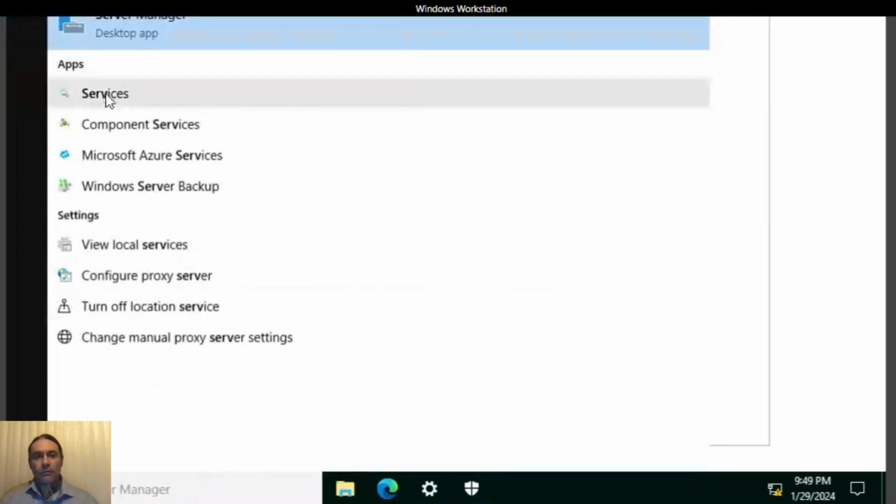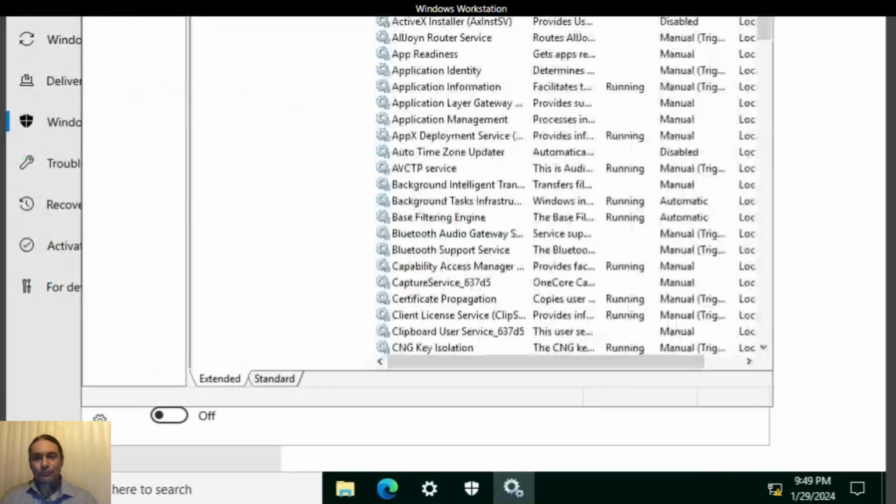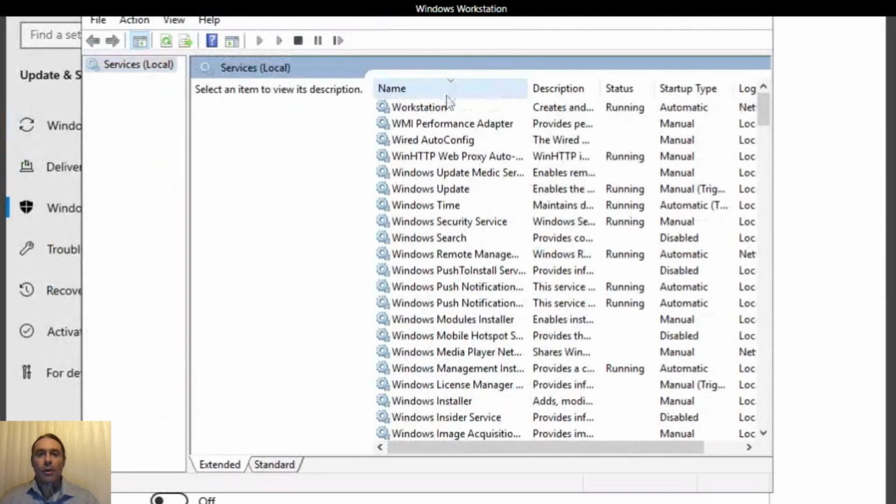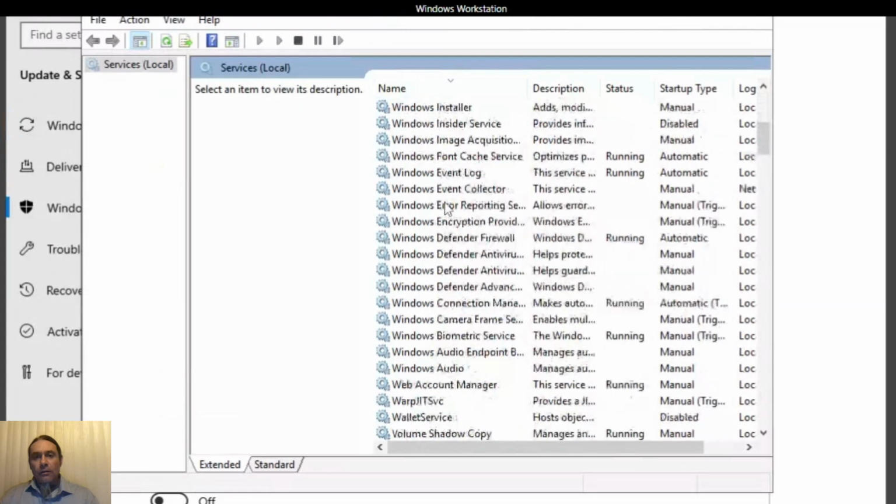So back down to the search bar, we'll go into services, click into that, and I'll just reverse the order of the names at the top here. If we come down just a little bit, we'll be right here at Windows Defender Antivirus Service. Currently, the status is that it is not running like it should be, but we knew that already. And it's under a manual startup type. We'd like to have it automatic.